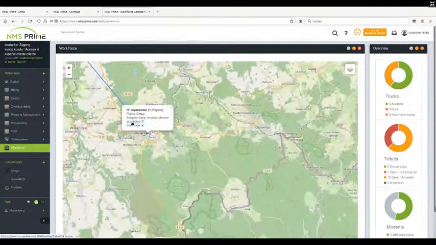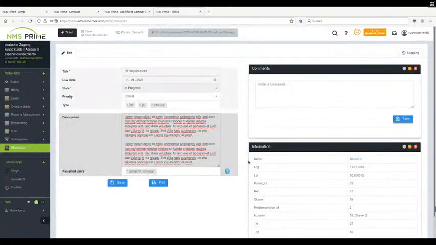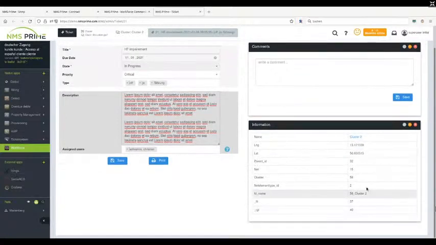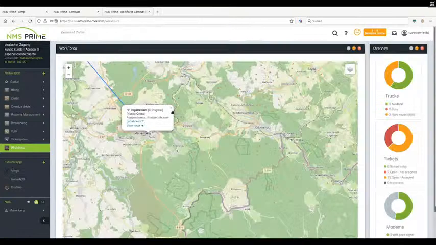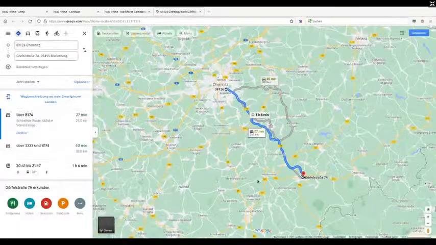And of course, you can have a look at the ticket. In this case, it's just a test ticket, so lorem ipsum, nothing really interesting, but you can also see the information of the net element it was assigned to, or of the modem it was assigned to. And of course, this field tech can also use this information to get a route directly. So you can click here. In this case, we're using Google, and this way you would directly get directions.